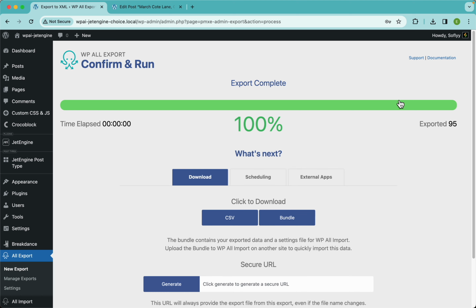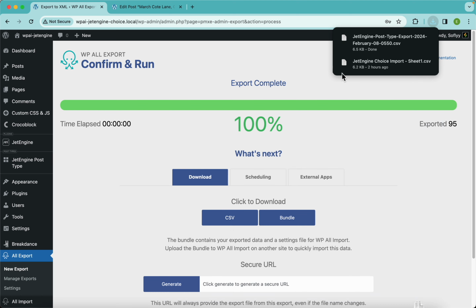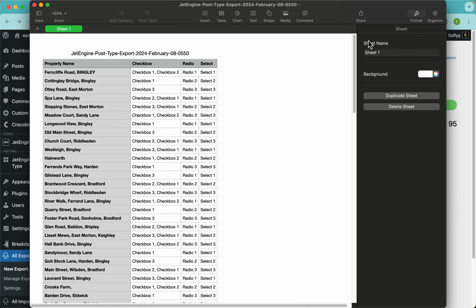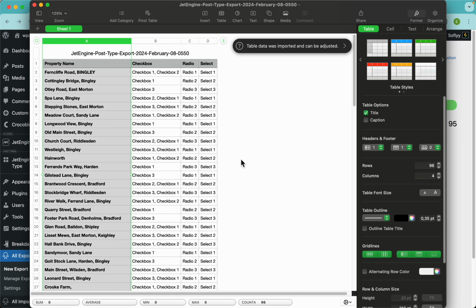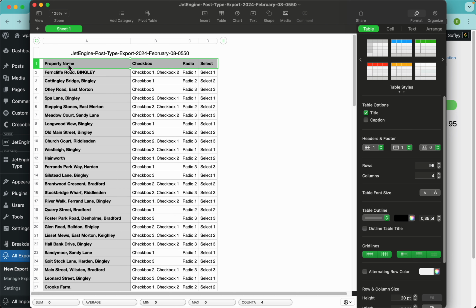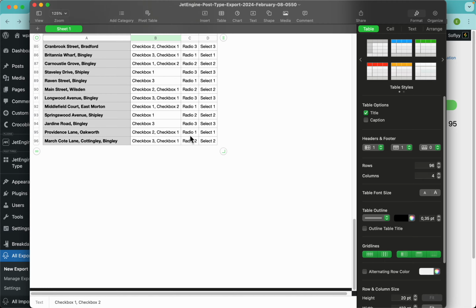All right, and that was pretty quick. So I'm just gonna download my CSV file, open that up, and here we have our data. You can see it's looking real nice, and if I click here on this column, you can see we have 96 rows minus of course the header row that gives us 95, which is the number we expected. And we have here the property name column, which remember guys, we changed that.